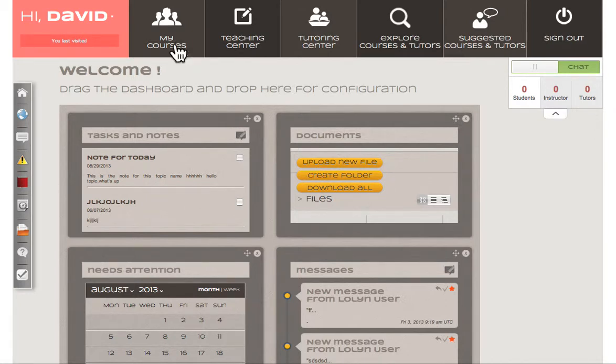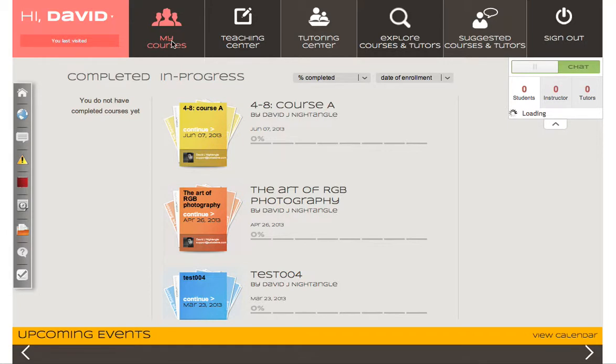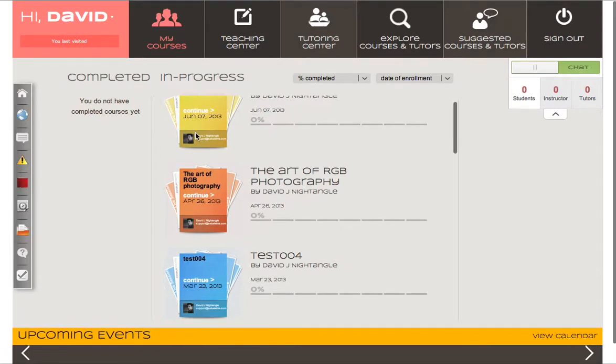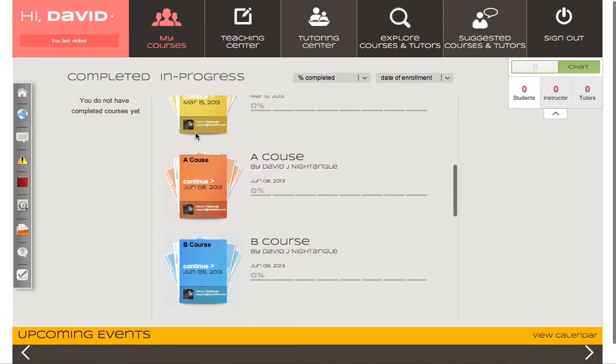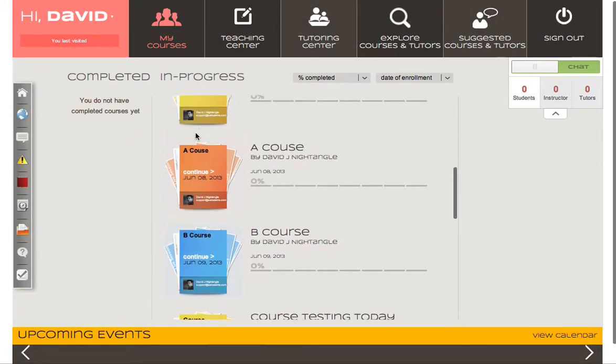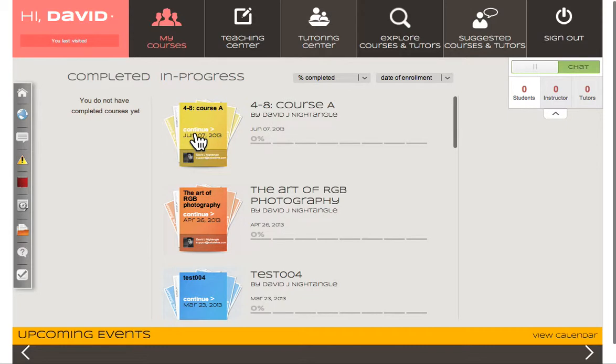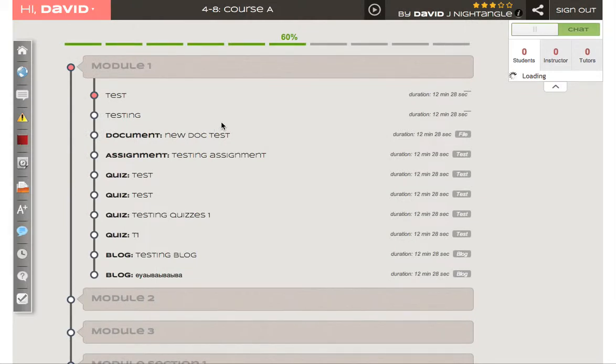I'm going to click on My Courses, and what you see here is two columns. You have completed courses, which there are none right now, and you have courses that are in progress. So we've been testing putting courses in progress. So we'll just click on the top one for demonstration purposes and see where this person has left off editing the content of their course.